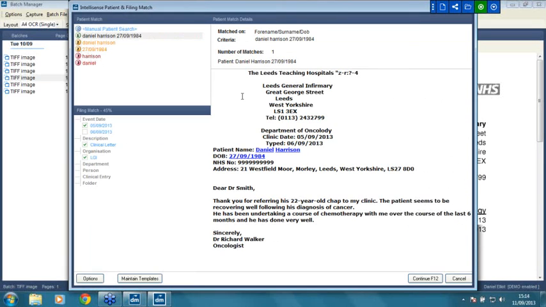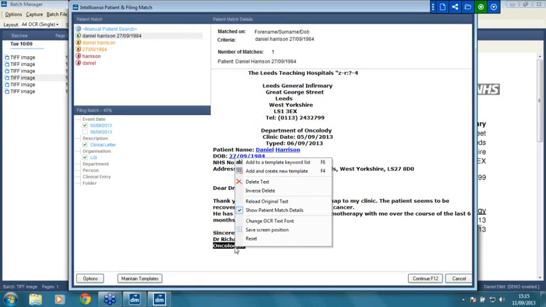we want to be saying, right, well, when you read the word oncology, well, that's spelt wrong, that's my bad, sorry, I'll use this one down at the bottom. Oncologist, when you read that, oncology or oncologist, in the future, I want you to say that it is an oncology letter. So what do you do at this stage? You right click and you choose one of two options. Add to a template keyword list, or add and create a new template.